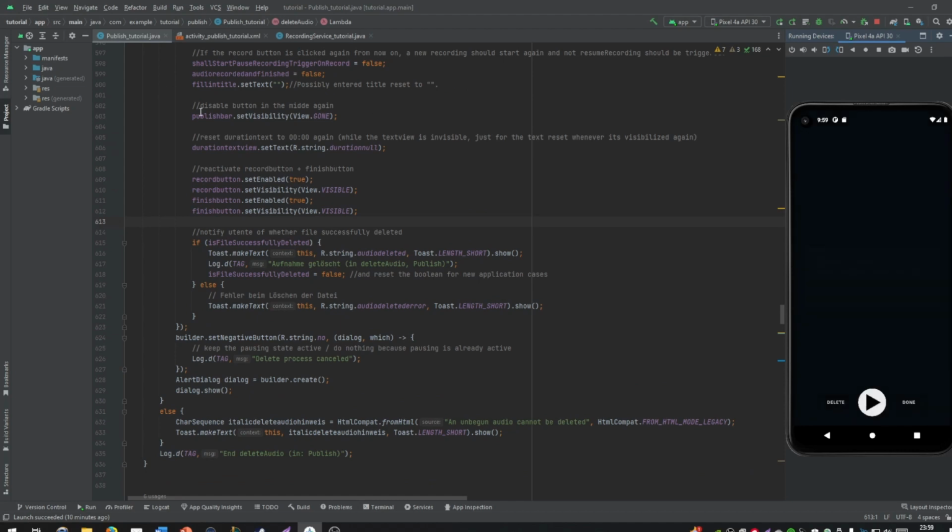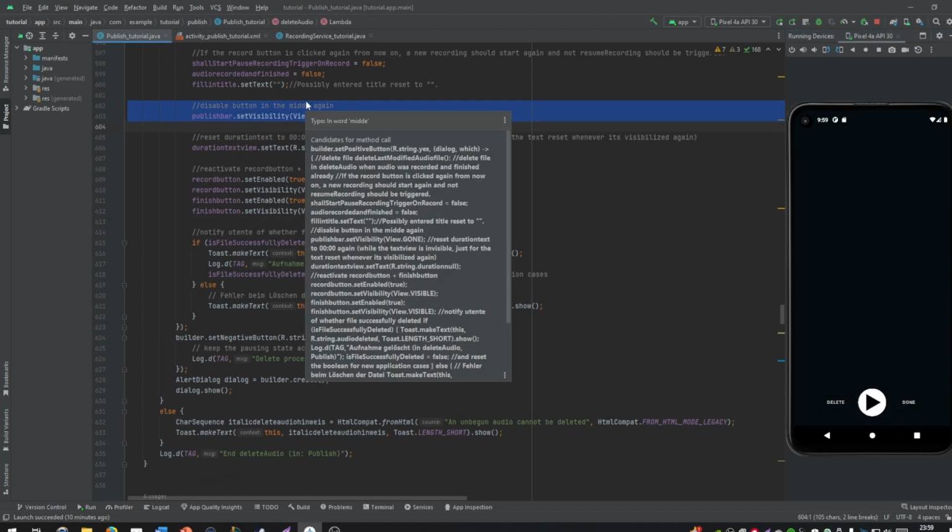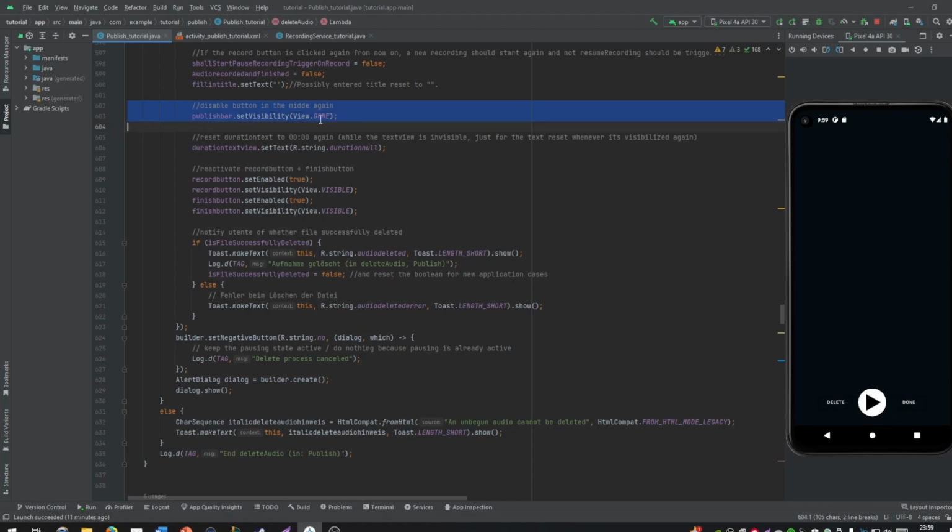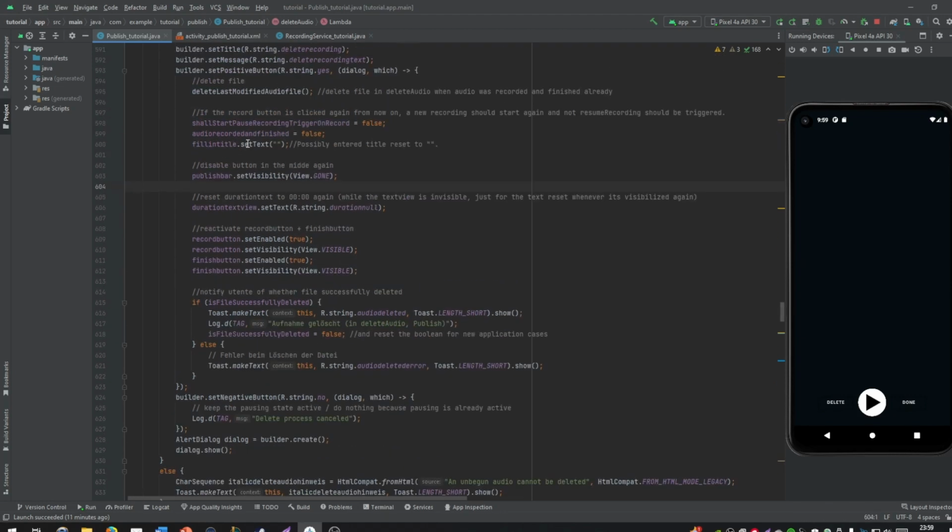It's only that you have to disable the button in the middle again. So this is the only new part here. Yes, and of course also reset. That's right, because now if we hit done again, there should not be text here, but if we don't call this, there would still be the text.